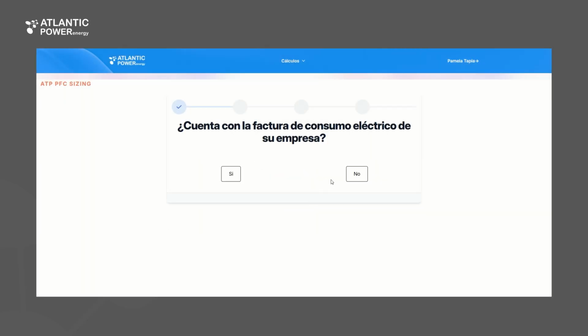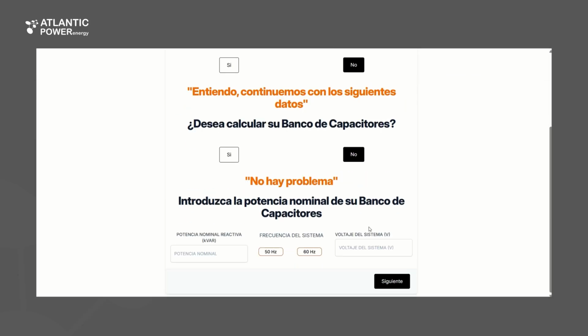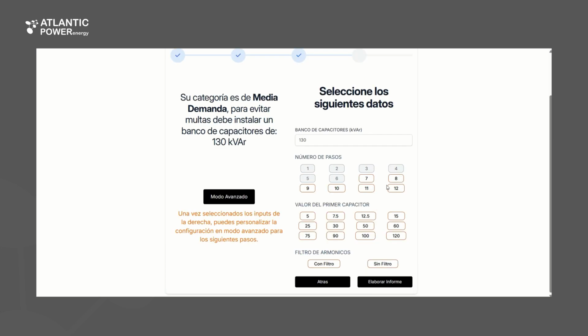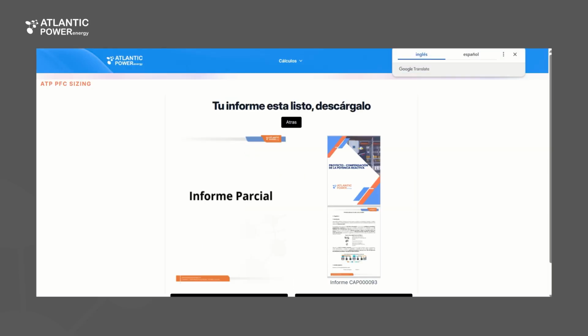For the third path, what happens if we answer no to both the first and second questions on the start screen? This means we already know the reactive power value of our bank and only want to configure the capacitors accurately. We enter 130 as the reactive power, select the system frequency, and this time define the voltage at 400 volts. Next, we select 8 steps with an initial capacitor value of 7.5, and this time we'll do it without a filter. We access advanced mode, reach the acceptable value defined by the software, and proceed to generate the report.